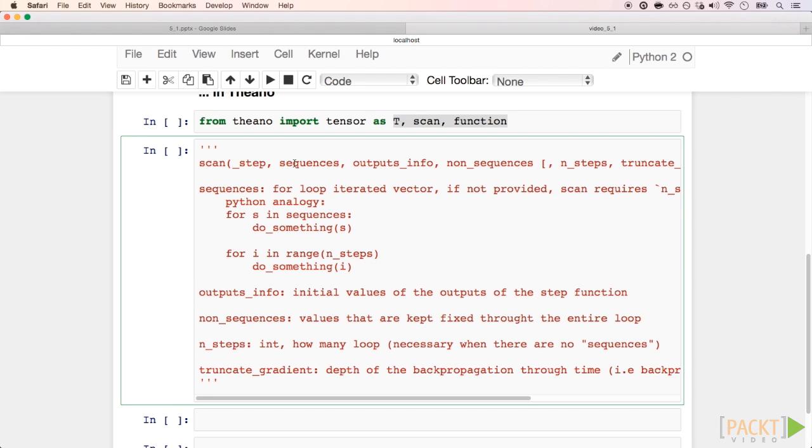So the second parameter is called sequences, and they are inputs that we can iterate through. For the Fibonacci sequence that we are writing, we iterate through a number of fixed steps. So instead of creating a range iterator, we can just pass the parameter n underscore steps, and Theano does the rest for us. Outputs info is a list with values of the initial states. That list should be of the same length as the number of values returned by step. We will not use non-sequences here, but it can contain parameters that will be kept fixed in the entire loop. Truncate gradient is not often used, but it controls how far back in the for loop you want your gradients to go when you're doing backpropagation through time, which is the equivalent of backpropagation for recurrent neural networks.